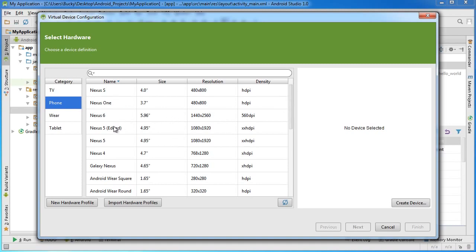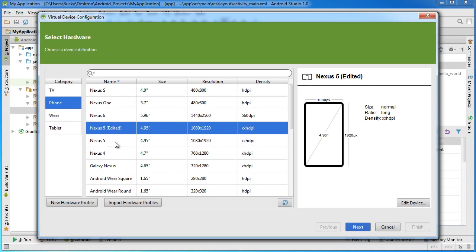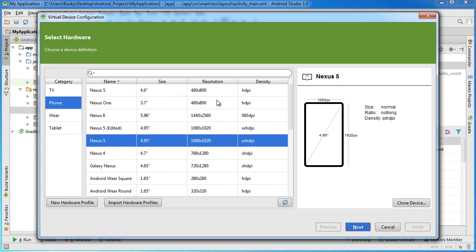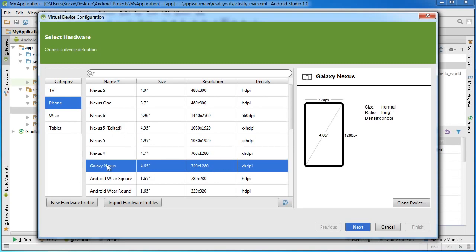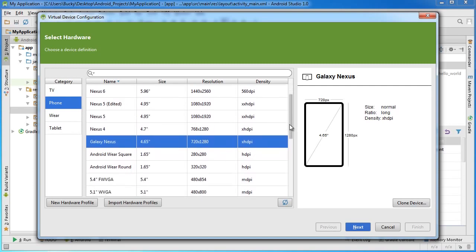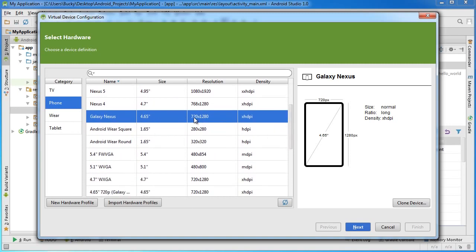So, of course, this edited one is one that I was working on earlier, but let's just go ahead and pick out, let's use the Galaxy Nexus. That was actually a pretty popular one. So this is the Galaxy Nexus phone.